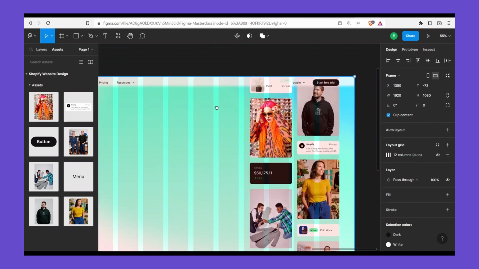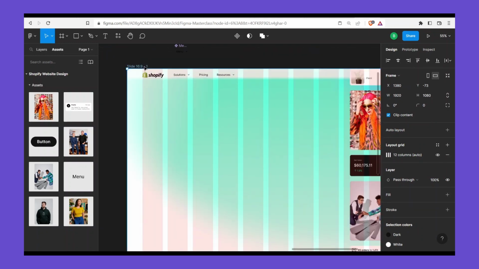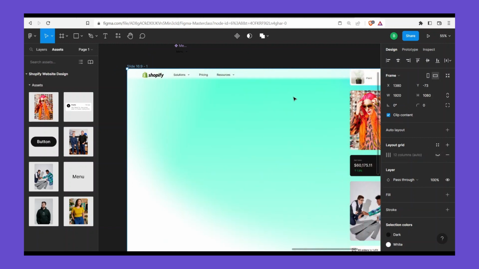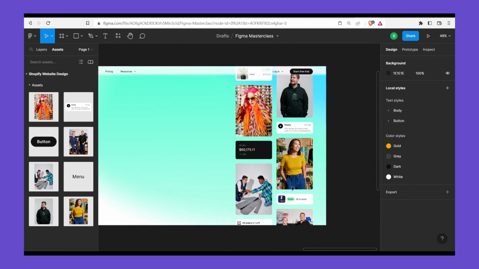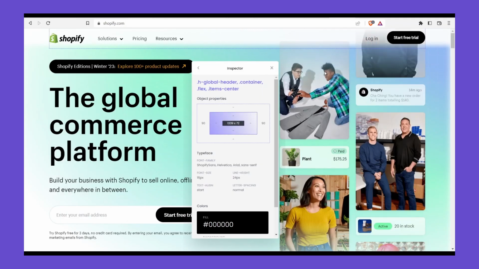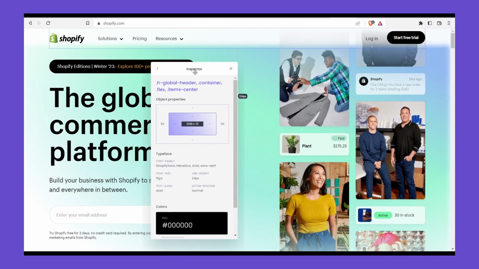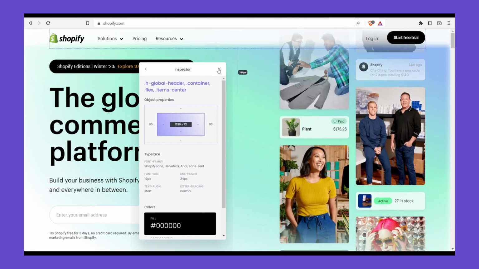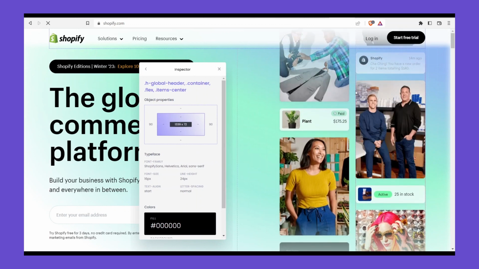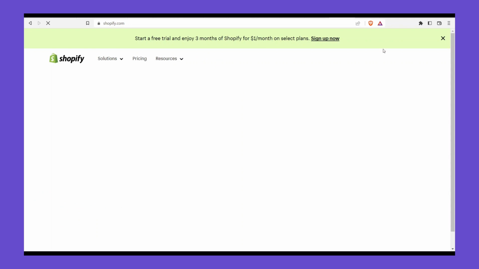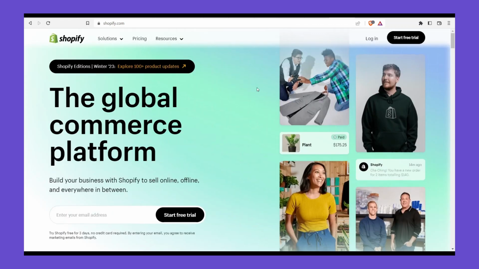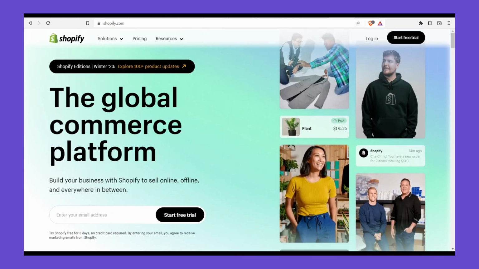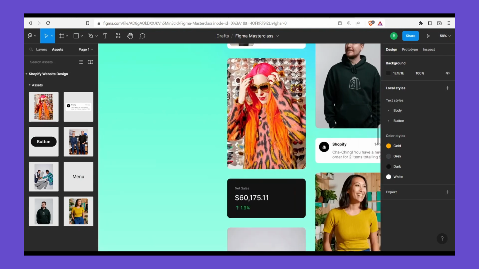Alright, so things are looking good. Let me turn this layout grid off. Then it should be looking like what we have on our Shopify website right now. So we are almost done. We're done with the right side. I'm closing CSS Peeper, so the page is going to reload right now. Okay. Alright, so you can see things are looking very close to what we have here.